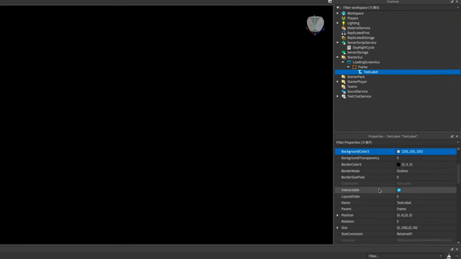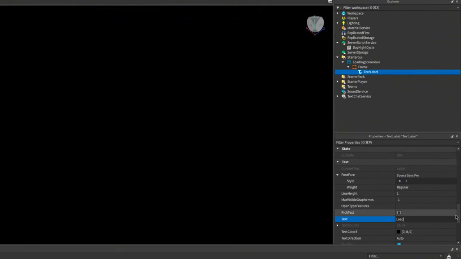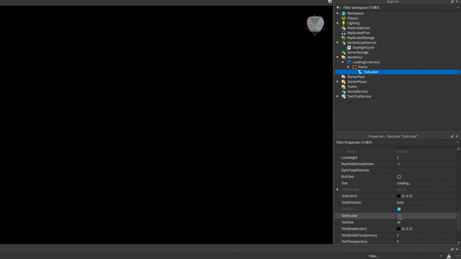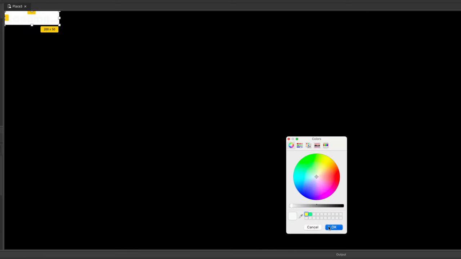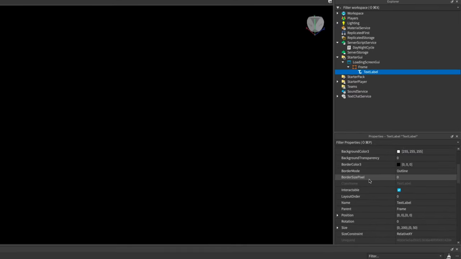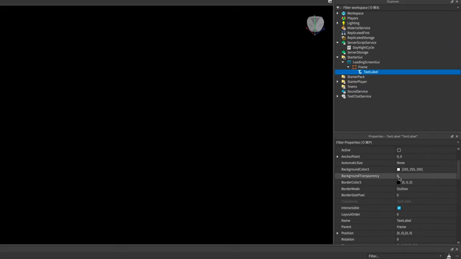And on that text label, I want it to say "Loading...". For the font, I want it to be Doka 1. TextScaled, I'm going to check. Text color, I'm going to make it not completely white, but like an off-white. I want to scroll up till I find the background transparency. I'm going to turn it all the way up to 1.